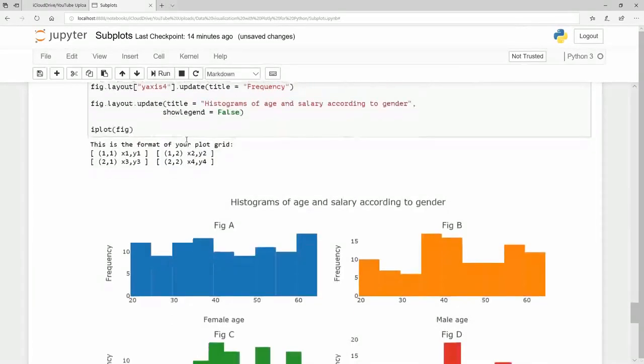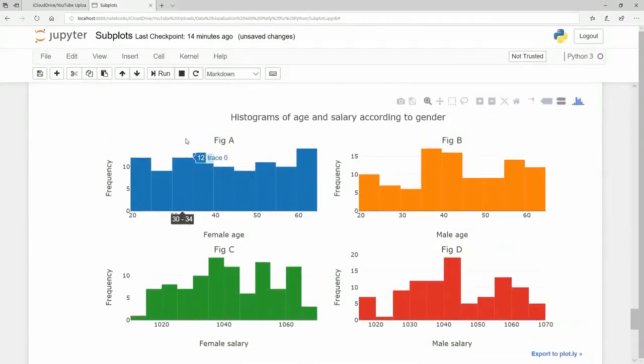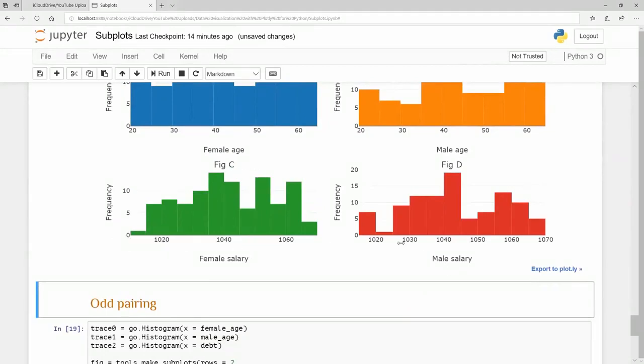Let's run that. And there we go. We get our four histograms that we created here, figure A, B, C, D. They've all got the axes. They're all nicely labeled. No problem whatsoever. So you can see female age and frequency, male age and frequency, female salary frequency, male salary frequency. So I can individually name each of these axes so we know what it's all about.